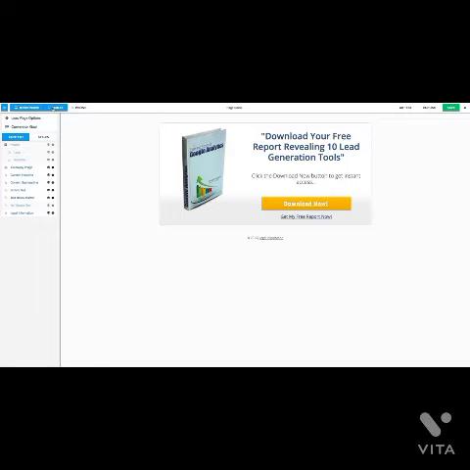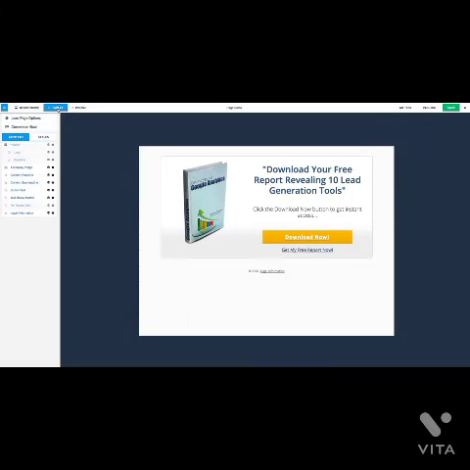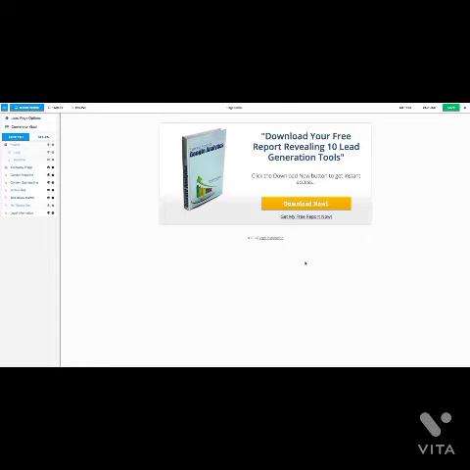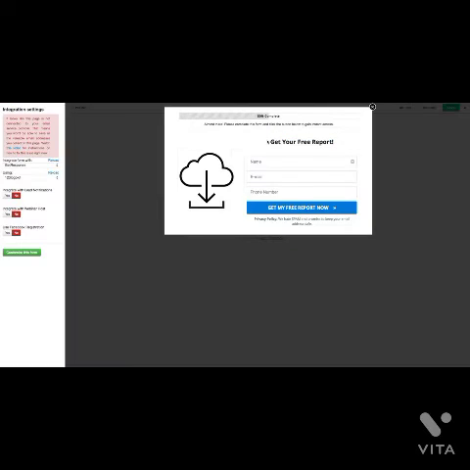You also want to make sure you preview it on different types of devices, such as a tablet and the phone, just to make sure that it looks good on all devices. You also need to make sure you link and integrate your autoresponder to your Lead Pages account. You see, if I click on the Download Now button, this will pop up.